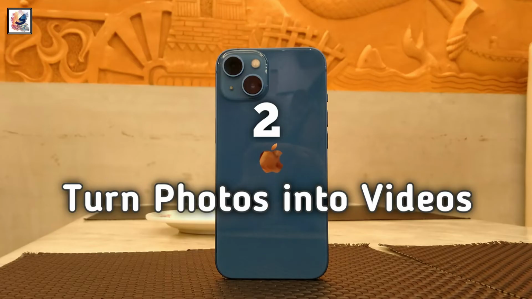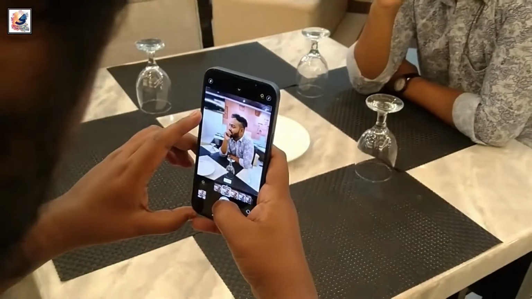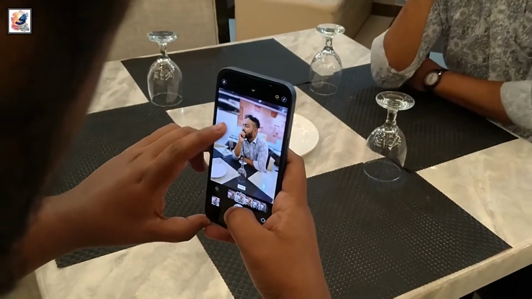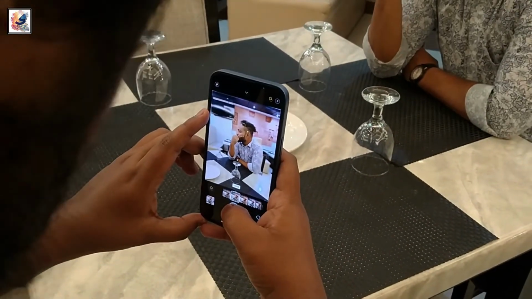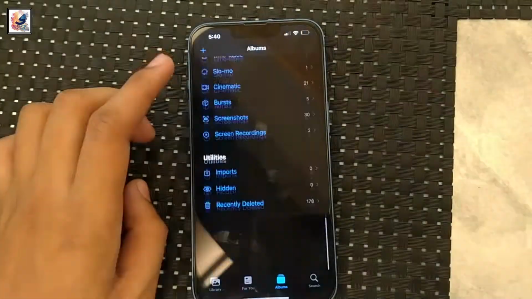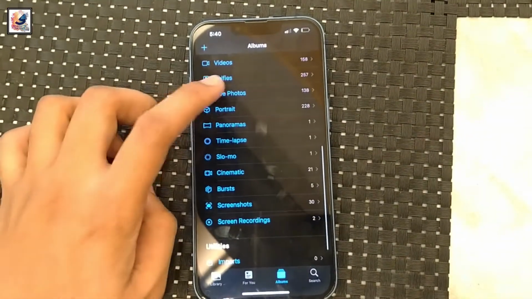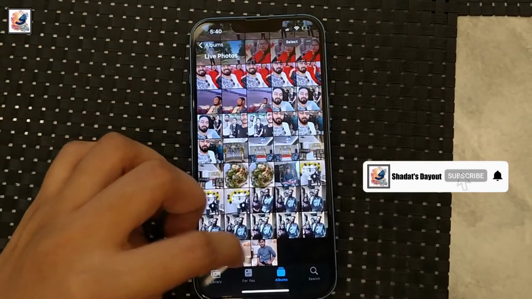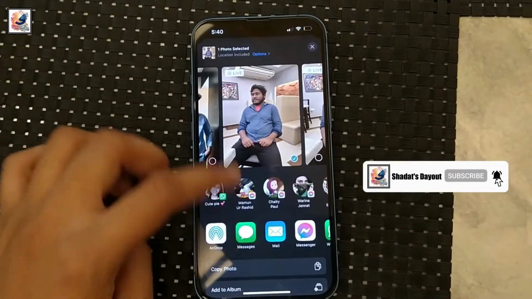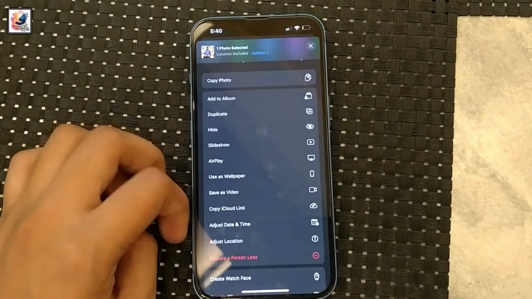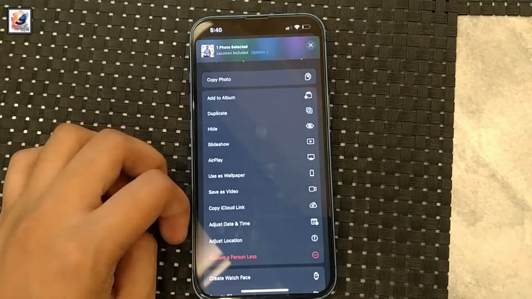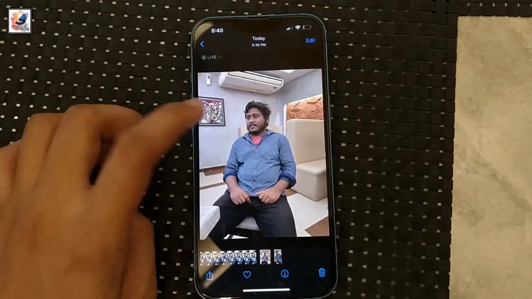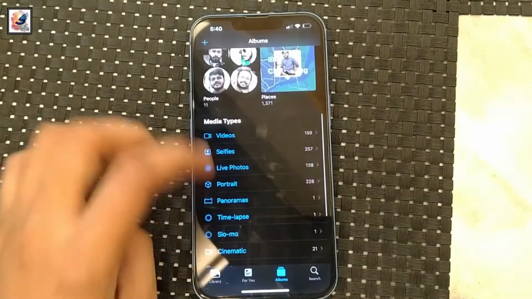Number 2. Turn photos to videos. On the iPhone 13 using iOS 15, you can turn some of your pictures into videos. At first open the Photos application, then click on Albums and select Live Photo. Next select any photo and click on the share button, then you will see the option to save as a video. It will save this live photo as a 3-second video clip.